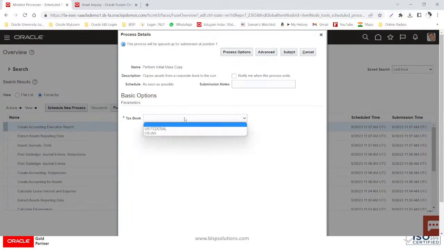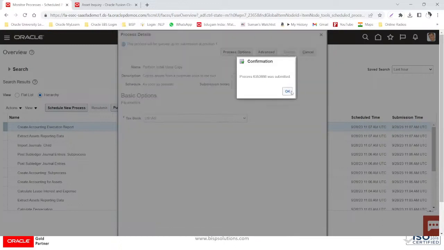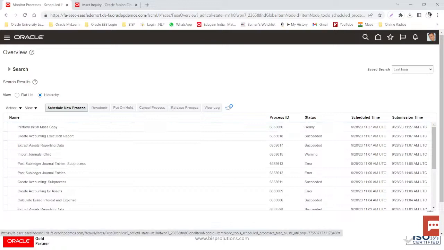I will select my tax book here. There are two tax books, one is federal and one is the IAS tax book. I will select that and submit the same. It does not ask for any period right now, since my open period is July. Let us perform the initial mass copy.